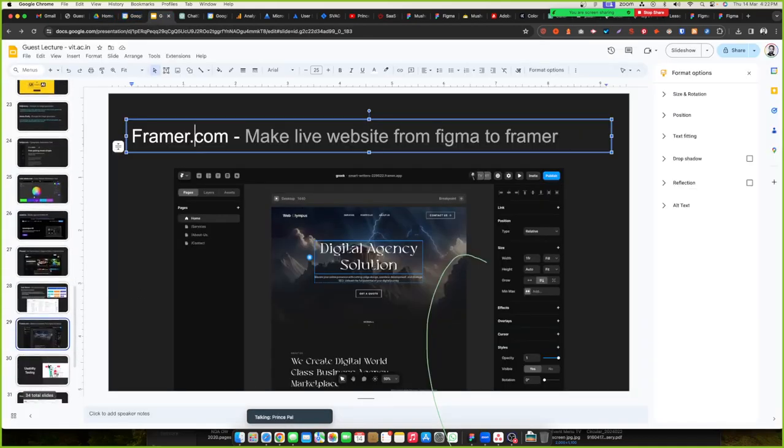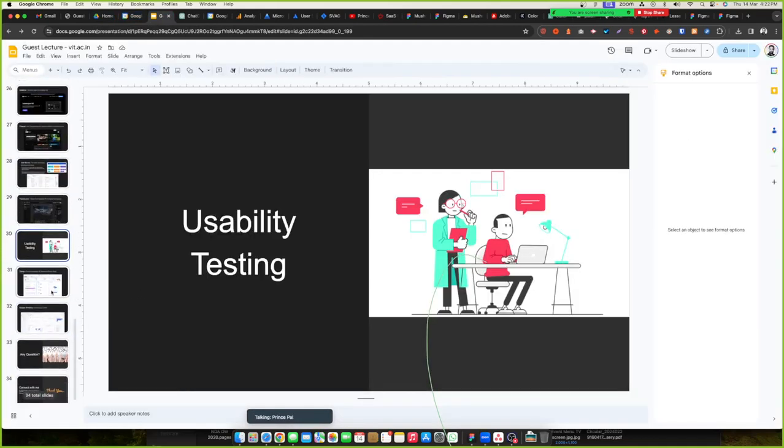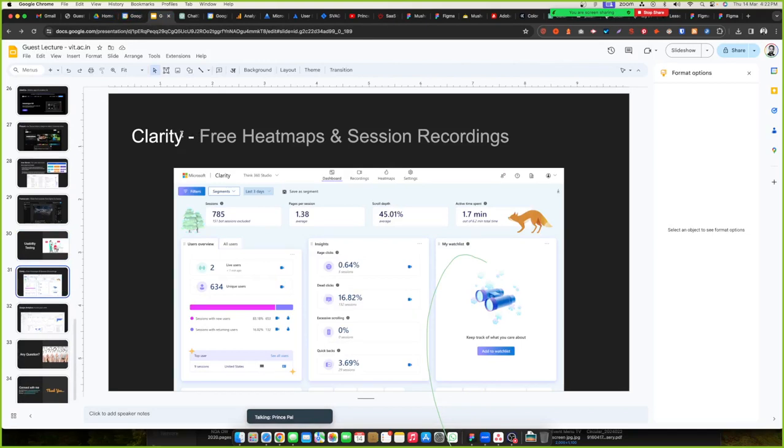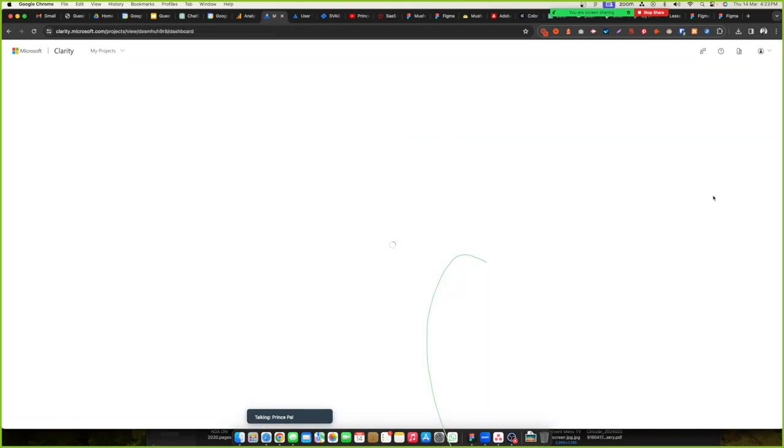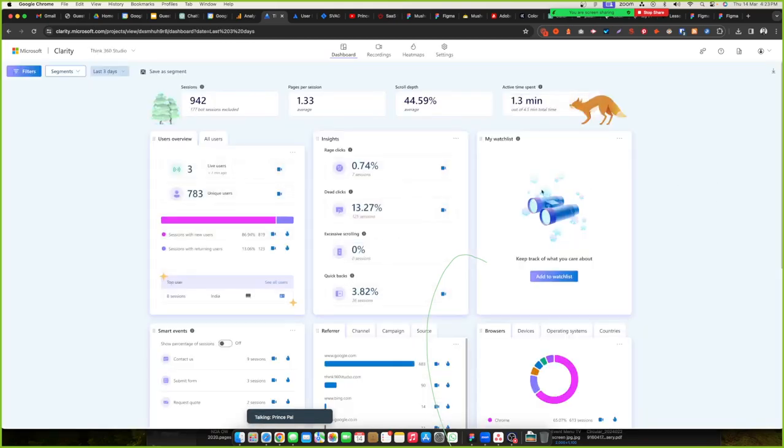And quickly, let's talk about the usability testing. For the usability testing, I am talking about the Clarity tool. This Clarity tool is very efficient if you would like to see what type of user is behaving on your application. It's a free tool created by Microsoft. So let me open my company website and show you some sessions of how users are interacting.